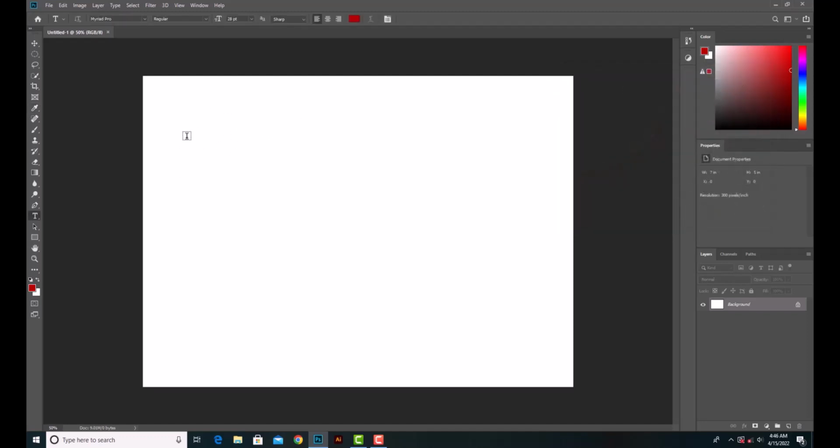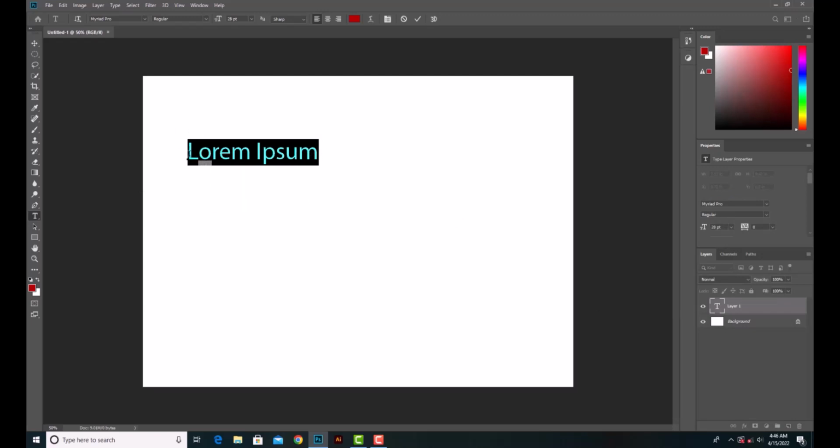So now I can start typing. You notice that as soon as I start typing, the type tool is going to create a separate layer for the type tool. So if I click on it, then here you have lorem ipsum. Lorem ipsum is a dummy text, and this is just for demonstration on how your text will appear. And here on the layers panel, you can see we have the thumbnail indicating that this is a type layer.